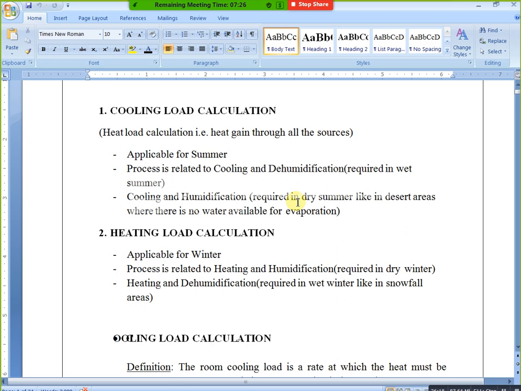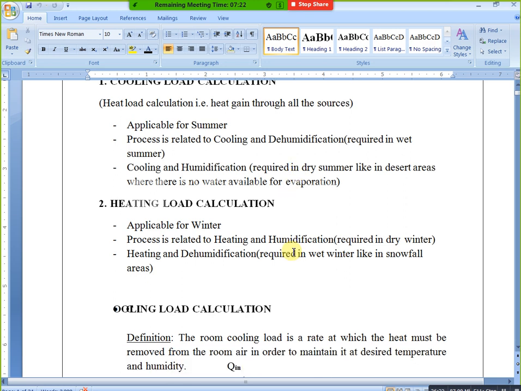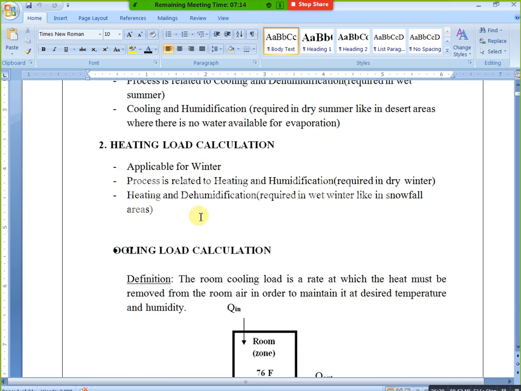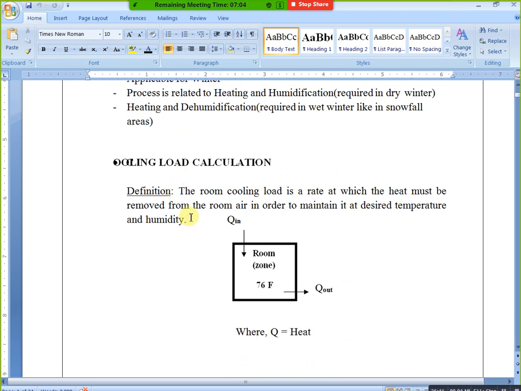Okay, definition: the room cooling load is the rate at which heat must be removed from the room air in order to maintain it at the desired temperature and humidity. Okay, we are removing our hot air and we are giving cooling air. That is this definition. Okay, here, heat gaining ways or heat gaining sources.